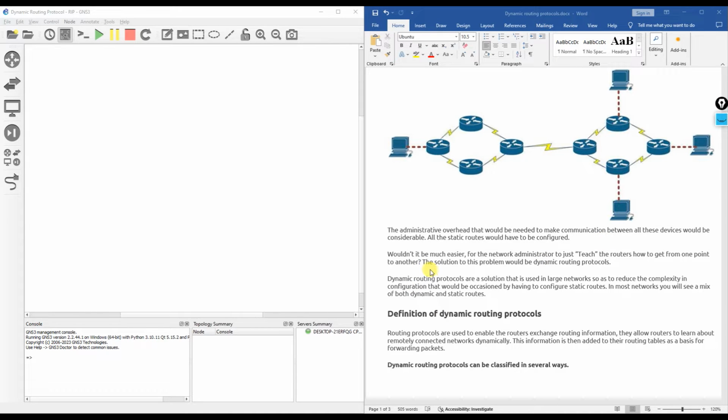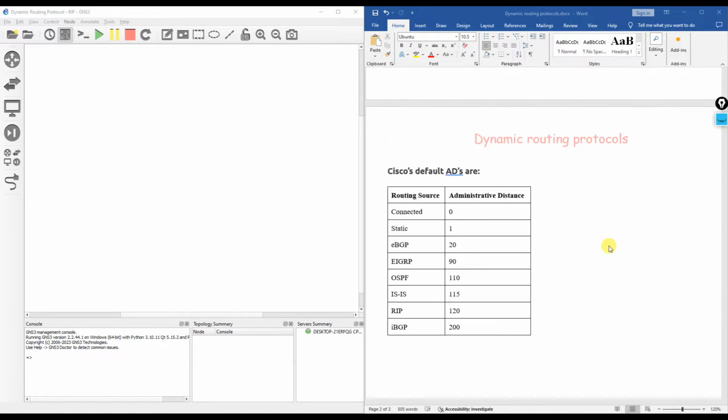So the easier solution for this is a dynamic routing protocol. Dynamic routing protocols are the solution used in larger networks to reduce the complexity in the configurations. So we can do dynamic routing in this scenario instead of static routing. We will discuss DVRP, distance vector routing protocol. Distance means how far the destination is located.